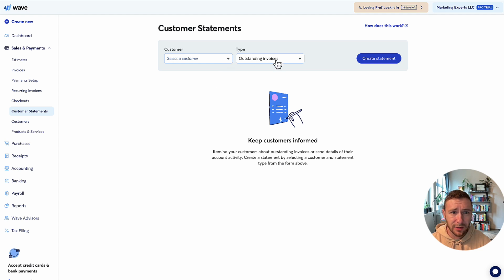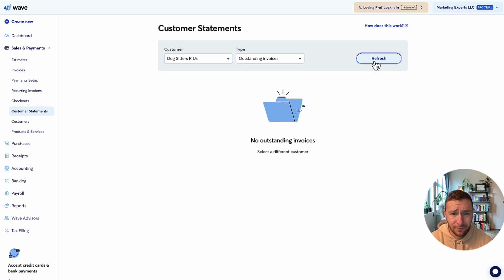Basically, if you need to remind a customer if they have an invoice due or a big account with multiple invoices due, you might want to send them a statement, or for their own records each month. If you wanted to send a customer statement, you can select the customer and the type. It could be all of their account activity from a specific date or just any outstanding invoices. And once you do so, you click Create Statement. And since there aren't any for this customer, you'll just get this message instead.